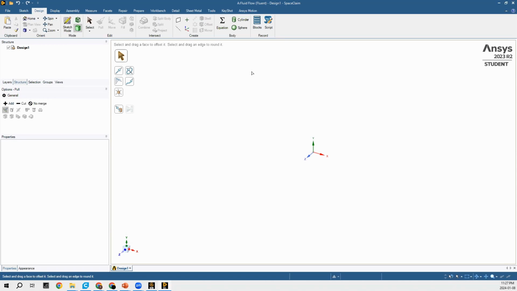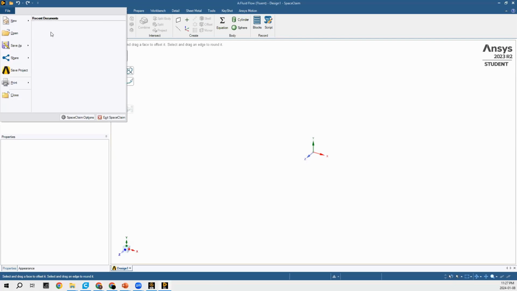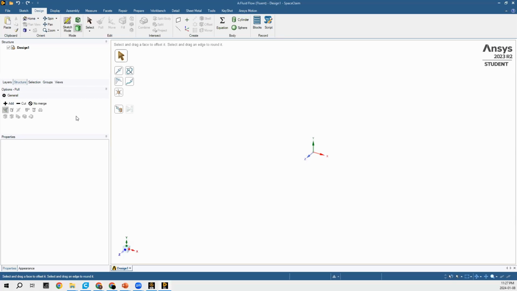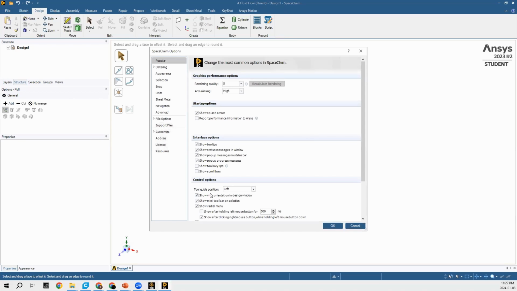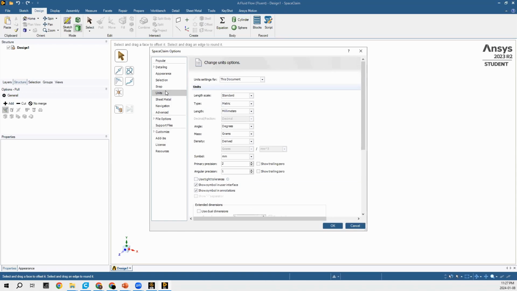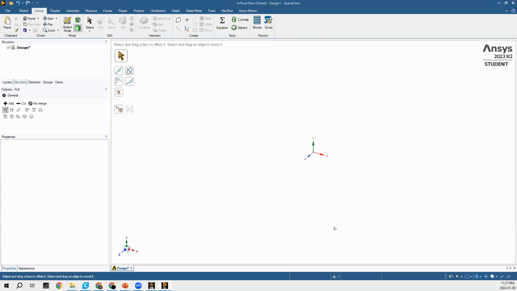So in order to do that, I'm going to go up here to File, and I'm going to press on SpaceClaim Options. And this is going to open up this window here. If we go to Units down here, we can see that right now I have length set to millimeters. I'm going to change this to meters. And again, this is just to make it more consistent throughout the whole design of the simulation. So I'm going to press on OK to change the units.